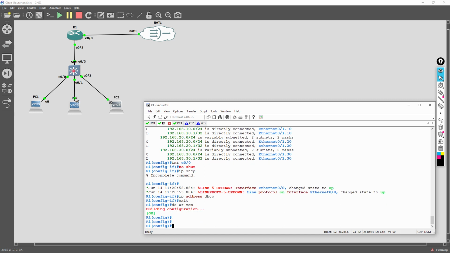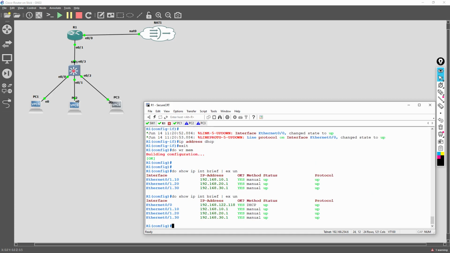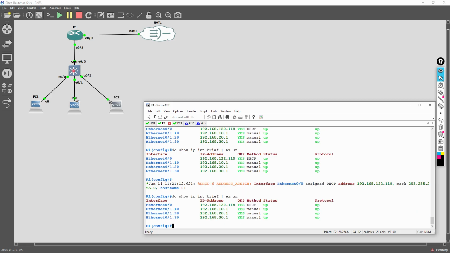Now, if you just wait for a few seconds, do show ip interface brief, and I'm going to say exclude unassigned. Still not yet come. Congratulations! You guys can see here, it got the IP address 192.168.122.118. But again, show me where is the default route.